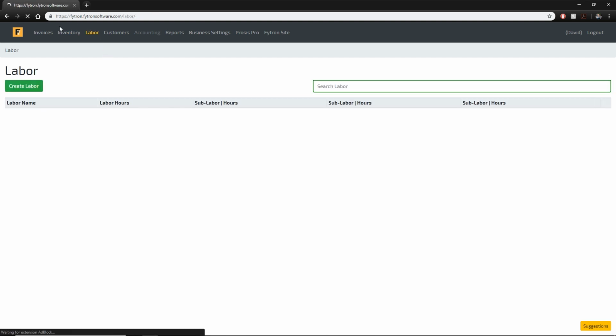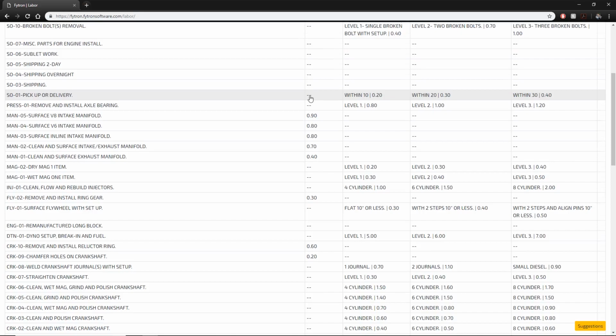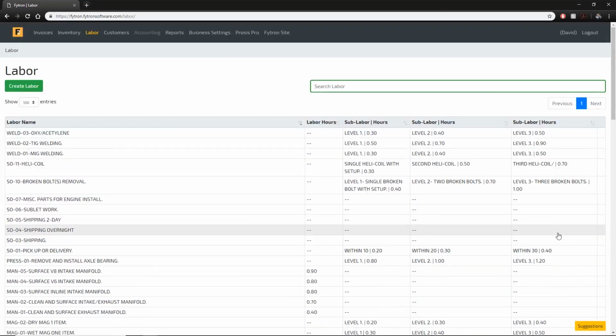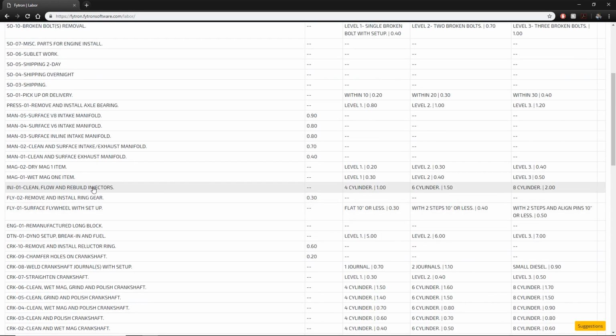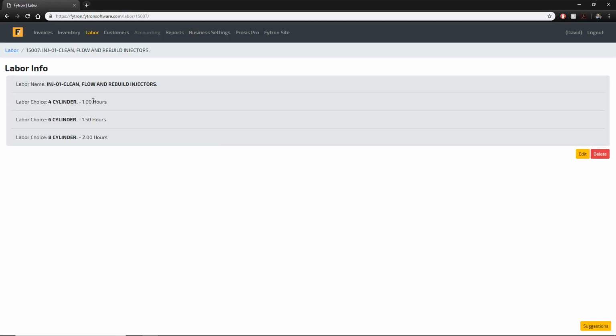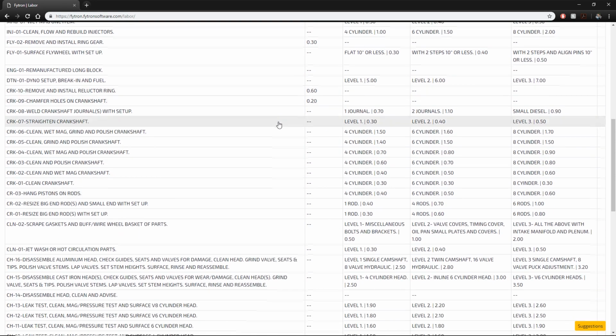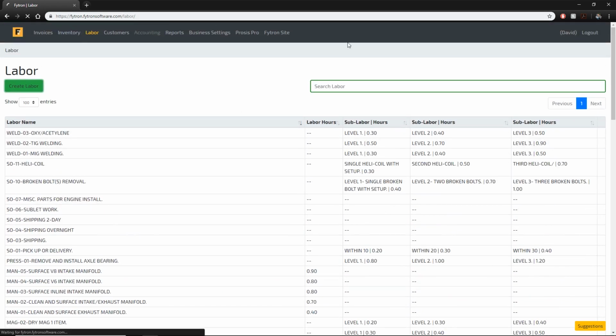So that's pretty cool. You can head over to labor, and as you can see, this is all of our labor guide as we've shown before. You can't change or edit this, but you can go and actually look at some of these. So if we look, we can see 4-cylinder, 6-cylinder, 8-cylinder. This is just a labor guide. These are sub labors that are attached to these more general labors. So we can also create one of these.